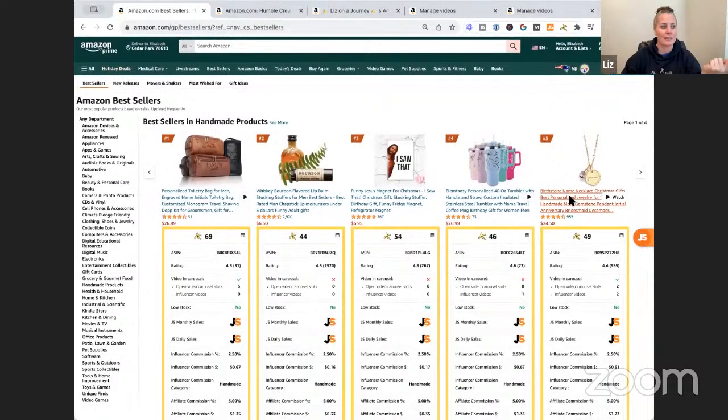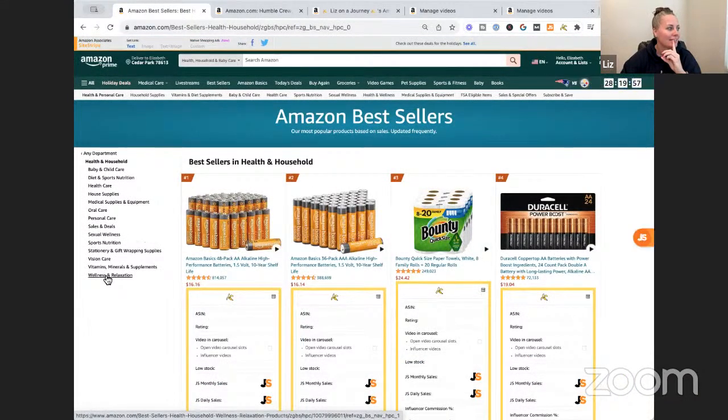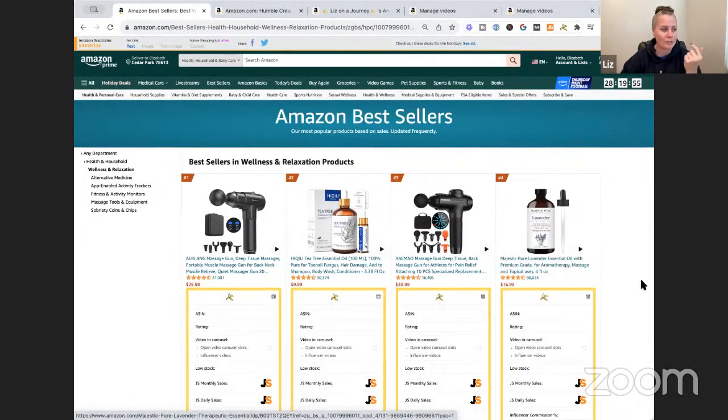So if I'm looking at this name necklace for Christmas gifts here, there's only 2 influencers on here and there's 2 open carousel slots of a bestseller. This is a pretty good opportunity, right? So as we dig down, bestseller sub-categories are one of my favorite places to look. I did an experiment with this in August or September, where I was in a subcategory under health and household. I think it was wellness and relaxation. It was essential oils. Here we go.